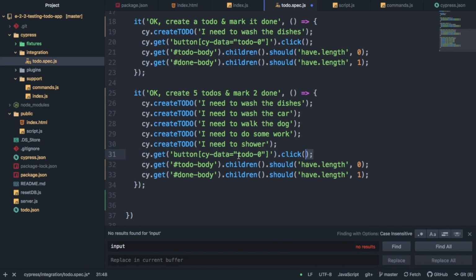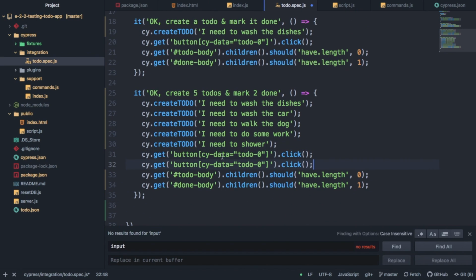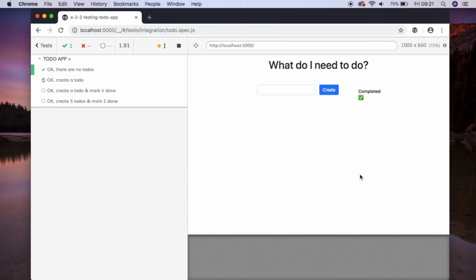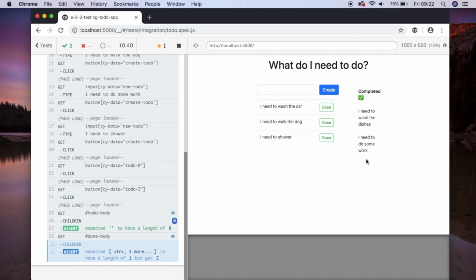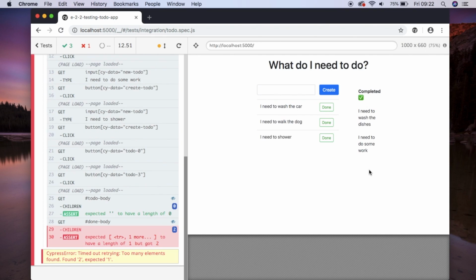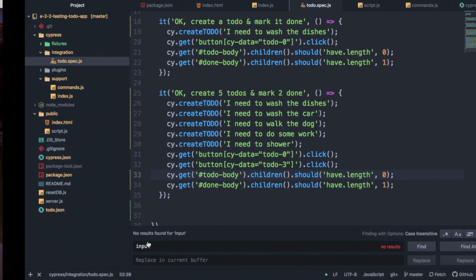And we're going to mark the first one done, and we're going to mark the third one done. So once this is finished, we're just going to leave these as now as 0 and 1 because we want to make sure our test is failing first before we make it pass. So as you can see, it's walking through, making all 5 of our to-do items, and it marked 2 of them done. And now it's going to fail because it's expecting these numbers to be different.